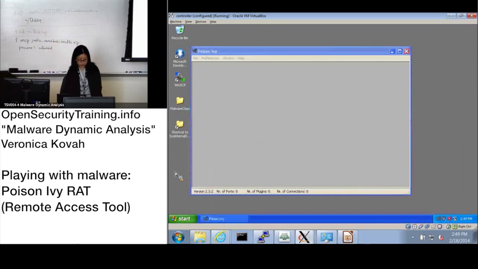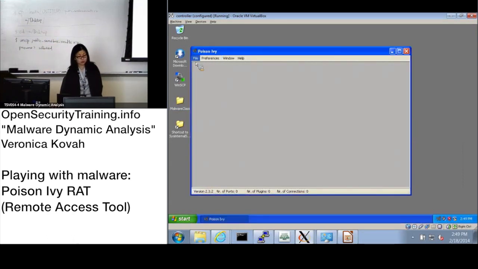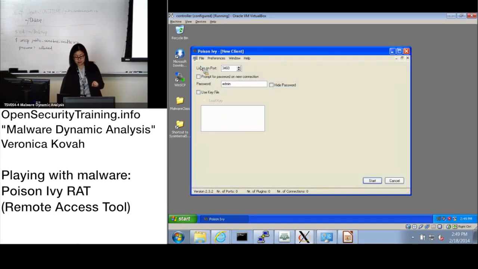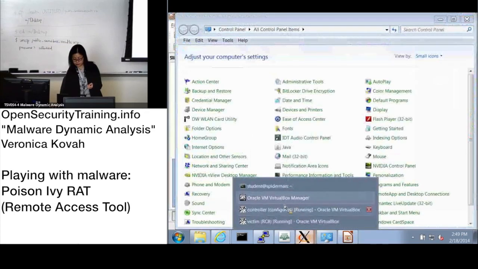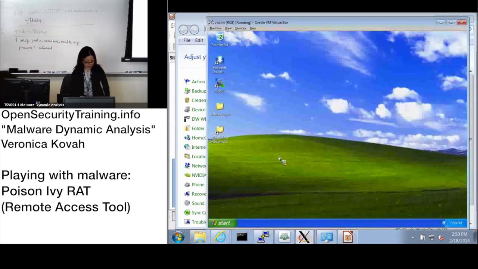All right, then on the victim VM, there's Poison Ivy. Now let's go to the controller VM. In Poison Ivy, let's go File and New Client. Okay, and start. Now the client has started and is waiting for any compromised machine to connect back to the client. I'm going to click random. So I just made the Poison Ivy client, which is the controller, by following slide 10. Okay, and let's go to the victim VM.